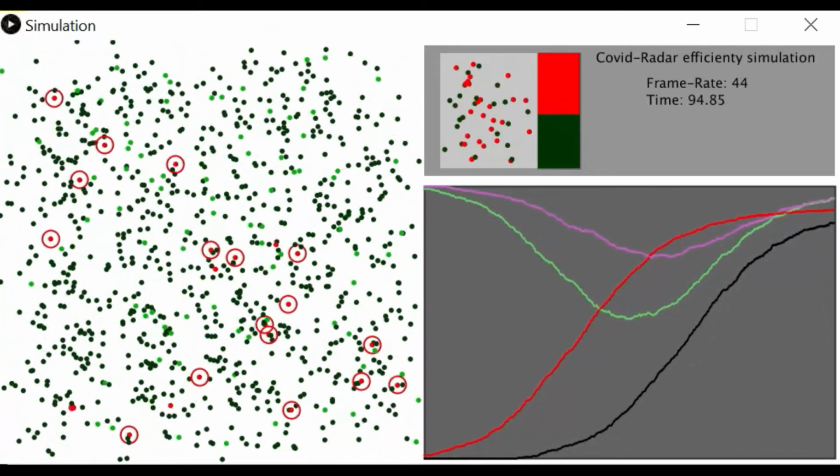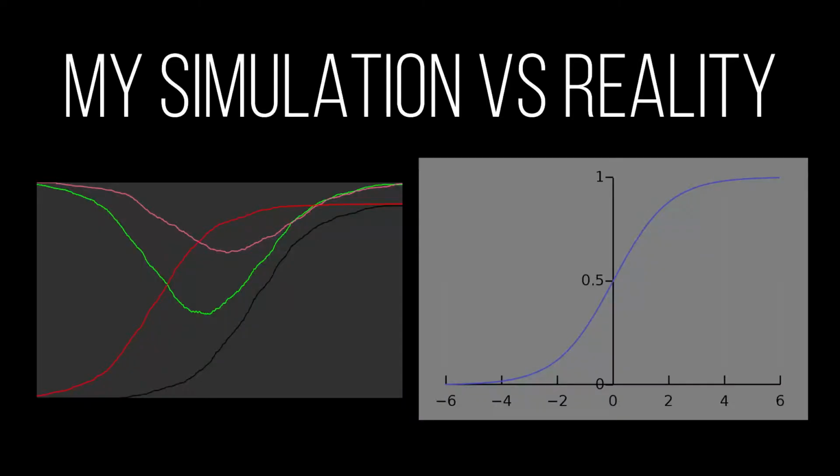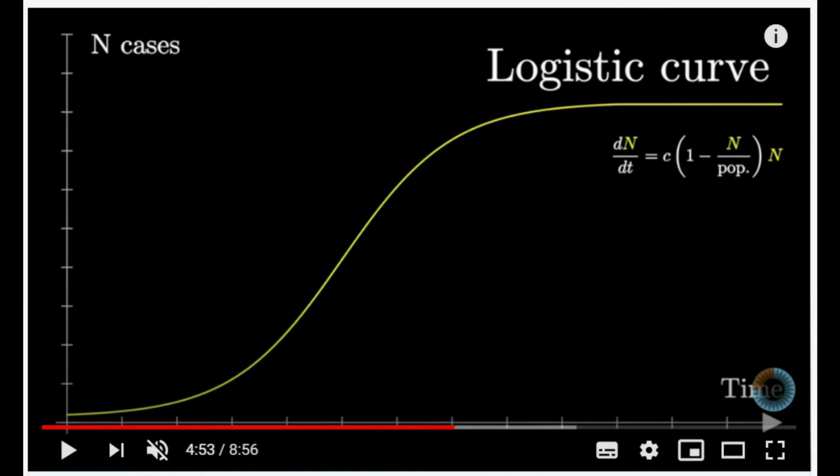The logistic curve models the real spreading of a virus. I will link to a video of 3Blue1Brown that explains why this happens, but for now, this means that the simulation is trustworthy.